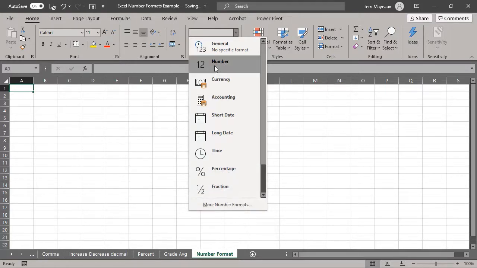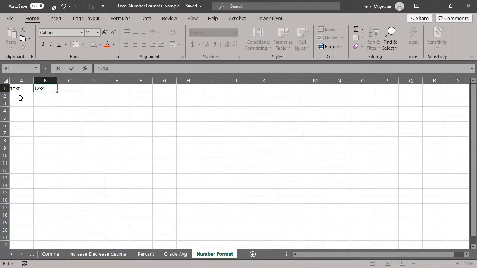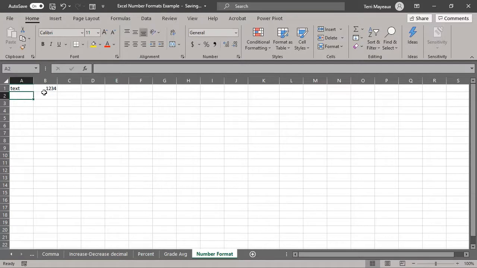Well, let's see just how some of this works, and we could start with general. It's no specific format, so if I type the word text and then press tab, you'll notice that text, because it is text, lines to the left part of the cell, and it looks just sort of normal. All right, well then let me type a number here and press enter. And you'll notice that, again, it is just general, so it's not trying to add any decimal places or any commas or anything like that. It just took my 4 digits.